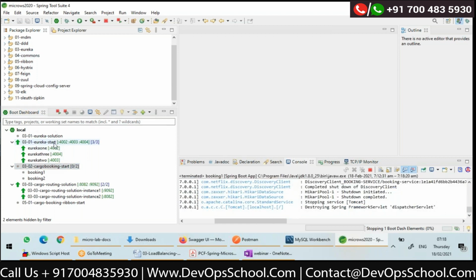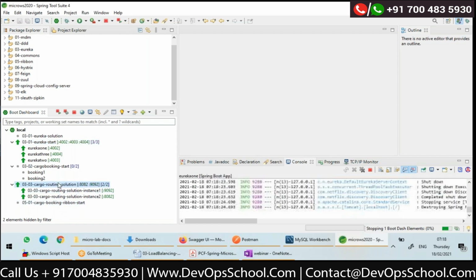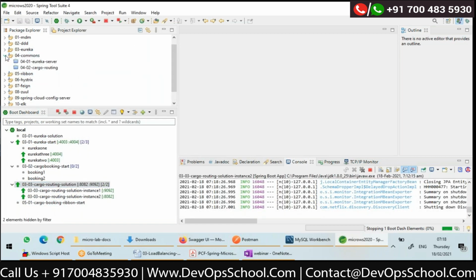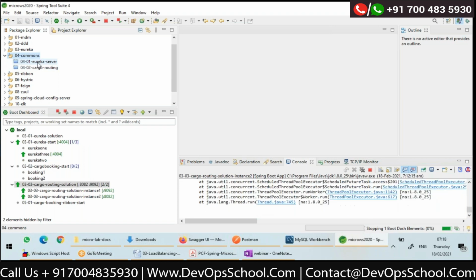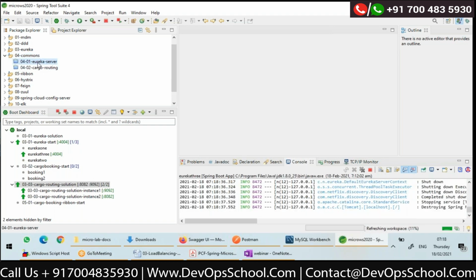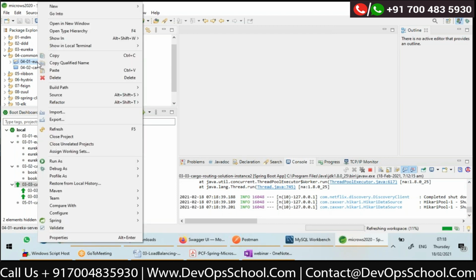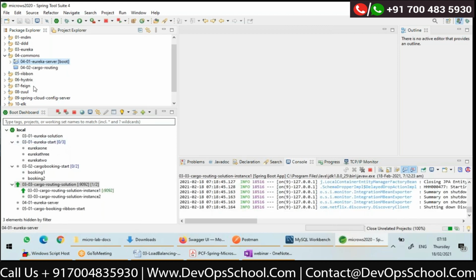Now, I don't want a cluster of Eurekas right now. I'll start working on a different set of projects. Let me stop all of these anyway. From now onwards, I'll be using one single Eureka, which is in commons. I'll just open this and close all the unrelated projects, so it will be clear.